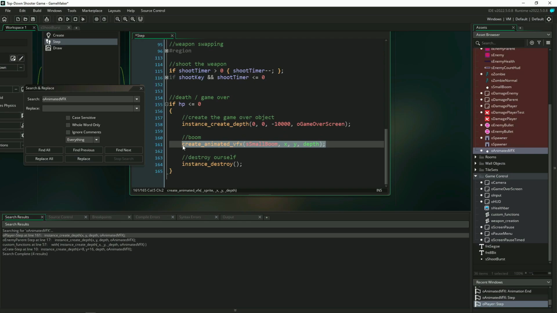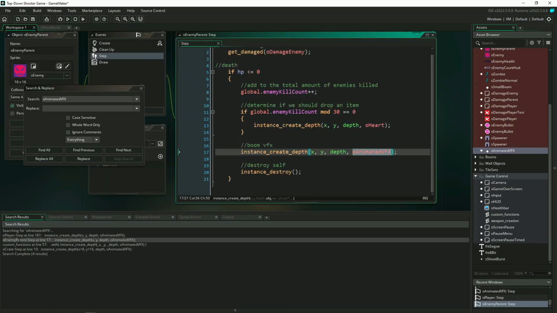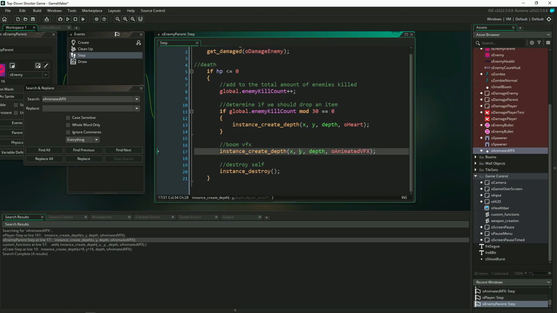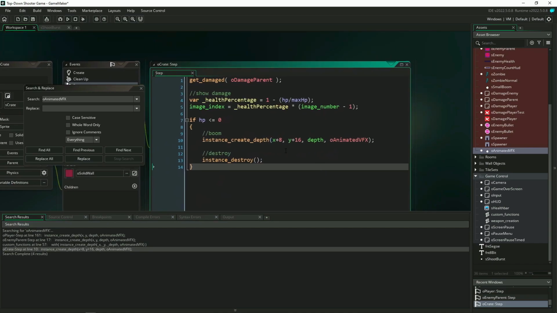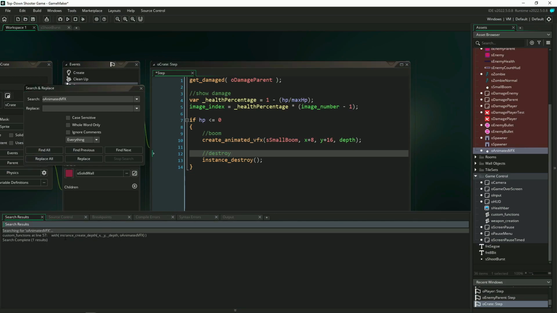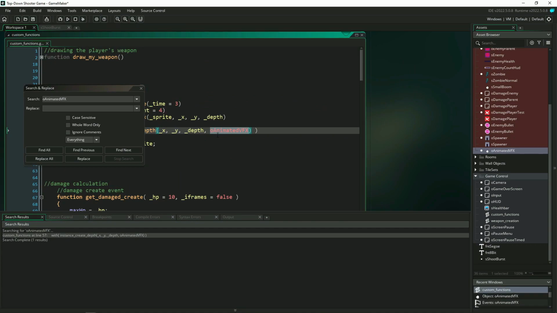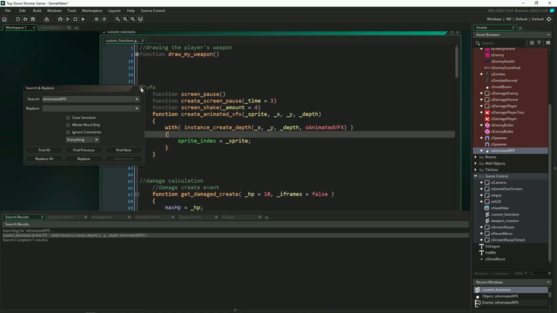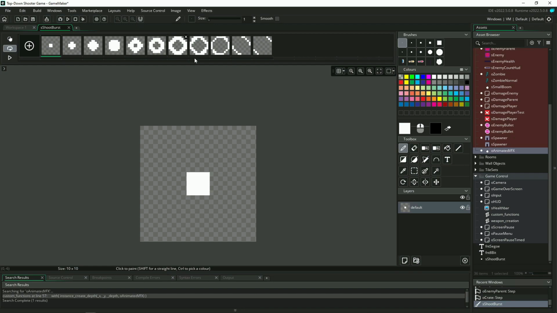That's going to be at my X and at my Y and at my depth. Easy. And I can actually just copy this code because it's going to be pretty much the same thing for the other ones. So then I can go to my enemy parent, and that one's exactly the same, X, Y, and depth. So I can just put that there. And in my crate, the only difference is it has to be X plus 16 and Y plus 16. So put that there, and I'm going to say, or X plus 8 and Y plus 16. So great. And if I find all again, it'll only give us one search result, and that's where we reference animated VFX by itself in our function. So we can start working on this one in a second.